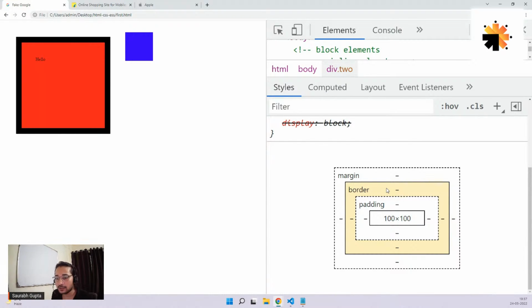Block elements always start on a new line and take the whole width of the page. Yes, Naveen. But if you give them any width, then they will not take the whole width, but still they will try to. They will never allow anyone else to put any element on their side. Is it clear, Naveen?